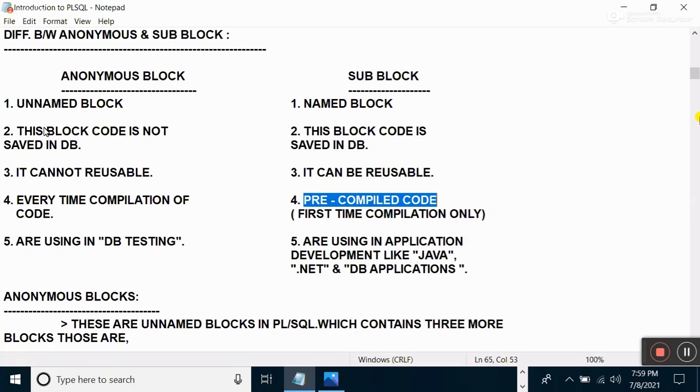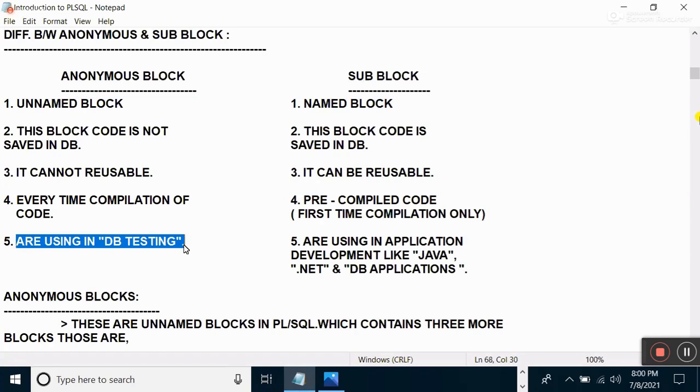And so every such point will look like a drawback in anonymous blocks, right? That's why anonymous blocks are used in database testing. Anonymous blocks are used just for testing your code. Whatever code you write is just for testing here: writing, checking, compilation, execution, and producing some output.